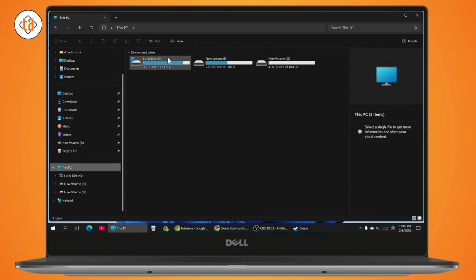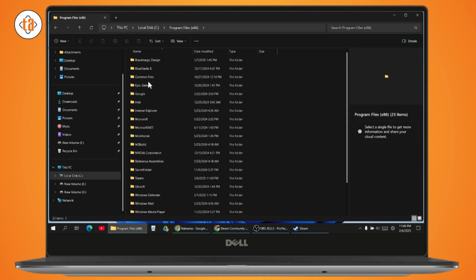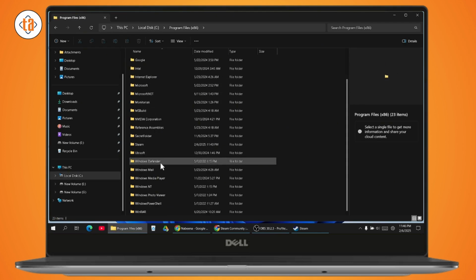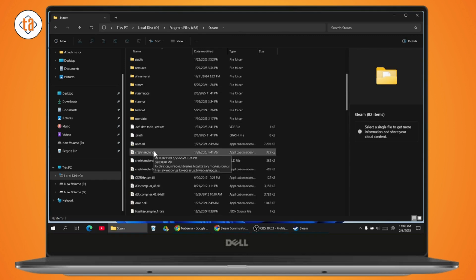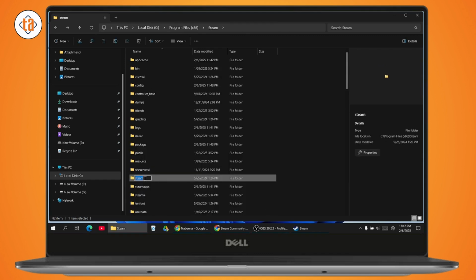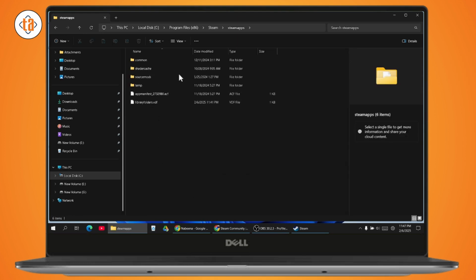Go with this PC and local disk C. And here you need to find the program files, and under your program files you will have the Steam option. You just need to find the Steam, and under Steam you can go with user data, or you will have the Steam or Steam games, and from here you can go with the ID. You can find the folder with the ID name and you can go and delete that folder.